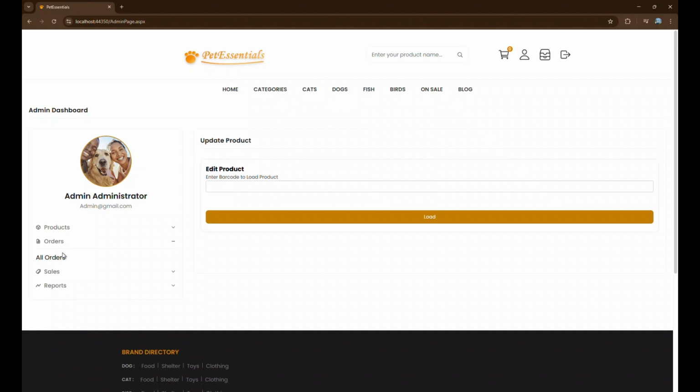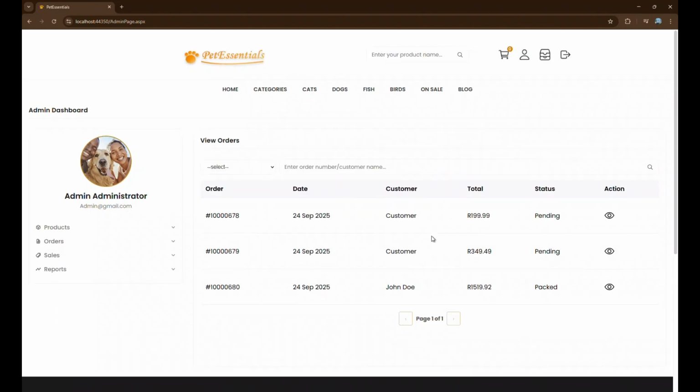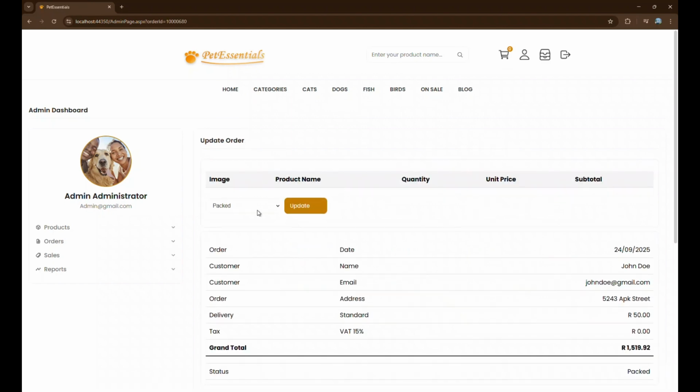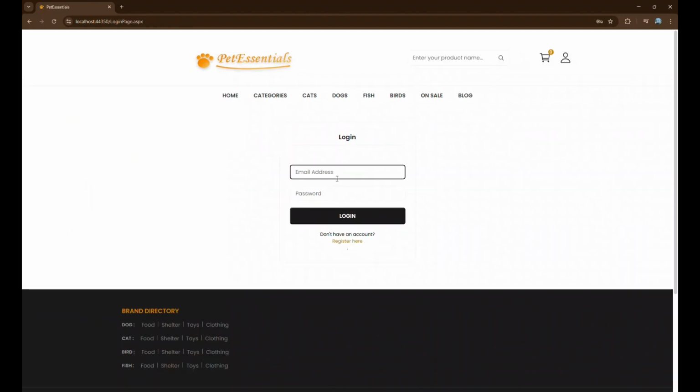Another thing the admin is also able to do is to update user orders. So we have a user by the name John Doe. Currently, he has one order, and the status is packed. So we can change this, and it will reflect back to the user. So now let's log out and log in as the user John Doe.